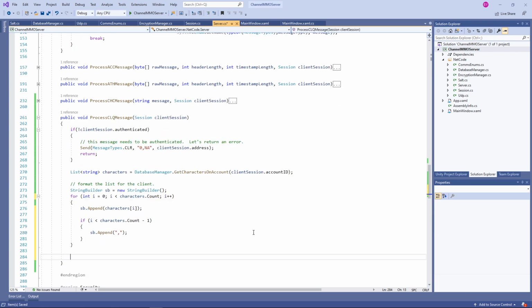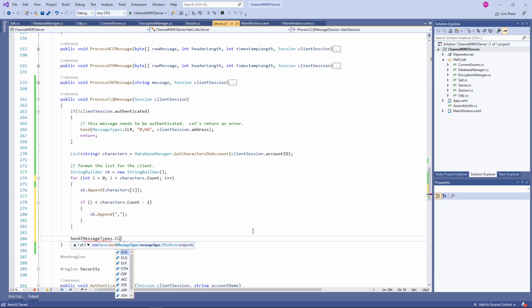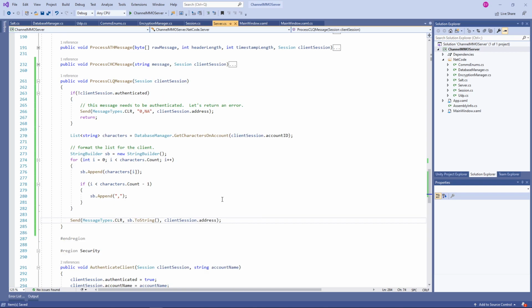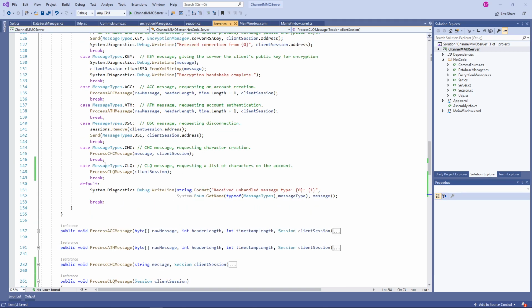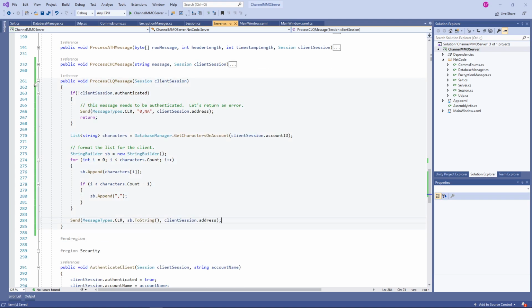And now all we need to do now is send that. So we'll do send MessageTypes.CLR, and that's going to be sb.ToString, and we're going to send that to clientSession.address. And that's it. So that's what happens when the server receives a CLQ message. It'll then send a CLR message to the client.